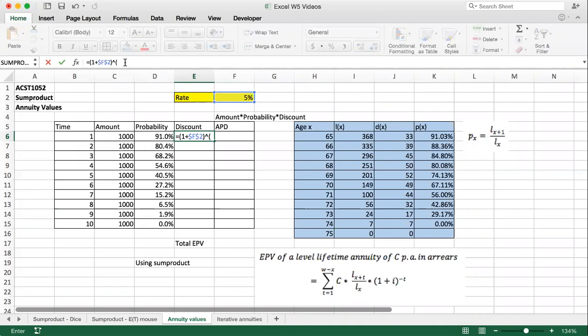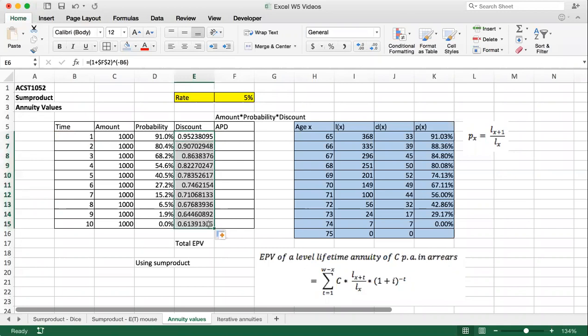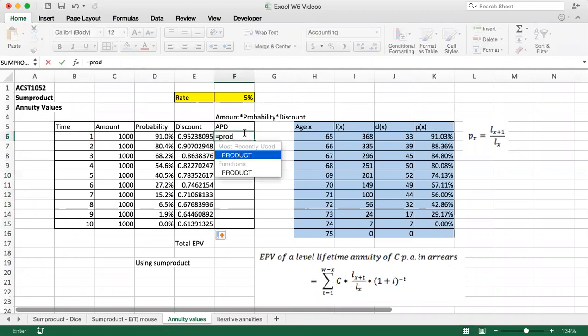And we're going to raise that to the power of the minus t, so minus the time. So that recognizes that at time one, we need to discount by 1 year. At time two, we need to discount by 2 years, etc. So that's just our discount factor. And if we are looking at this formula, we need to take the sum of the product of these three things. So this APD column, or the amount times probability times discount, we can find as the product of these three items.